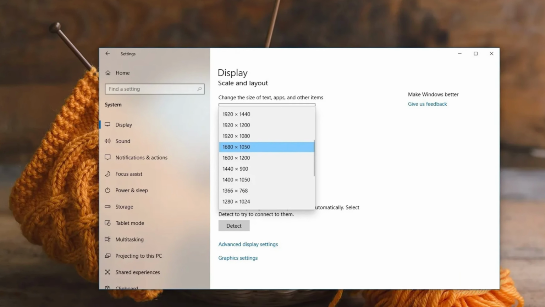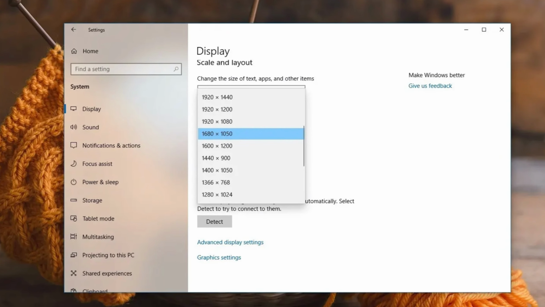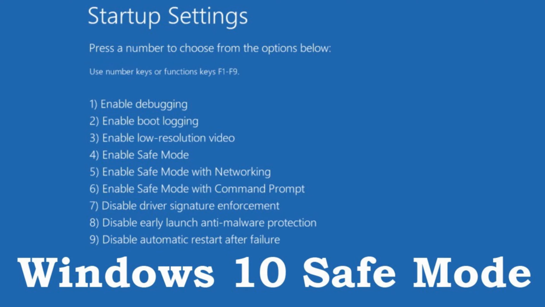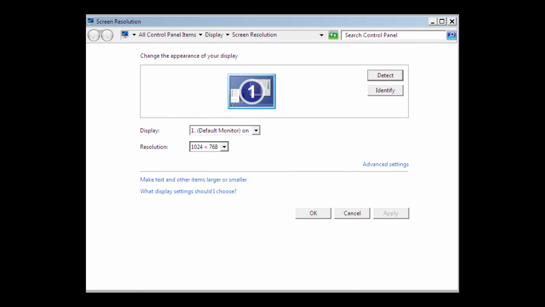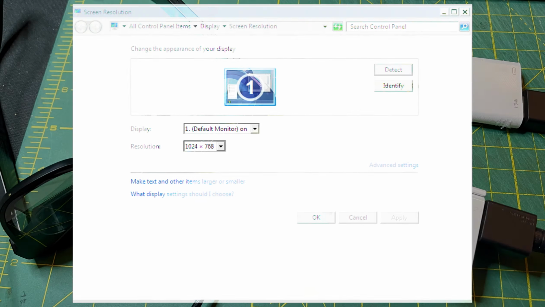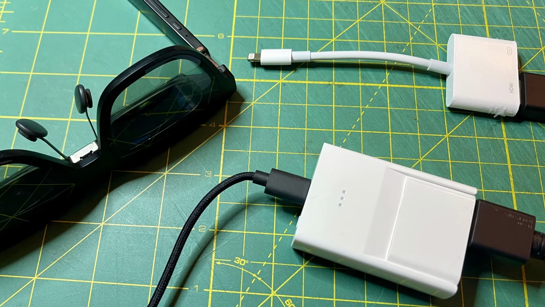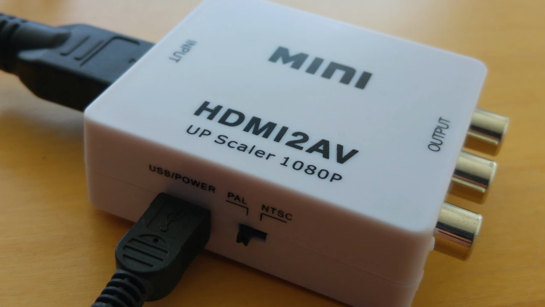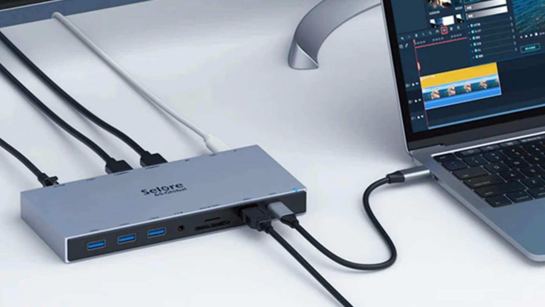If the resolution is set too high for your monitor to handle, it won't display anything. Boot your PC into safe mode, where it runs at a lower resolution, then change the display resolution in the settings. If you're using an adapter, like HDMI to VGA, check that it's working properly. A faulty adapter can also cause the signal to get lost. You might need to replace it if it's not functioning as expected.